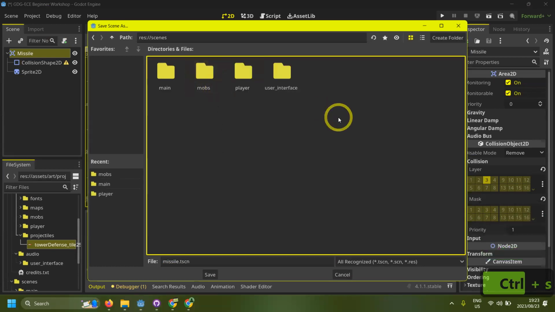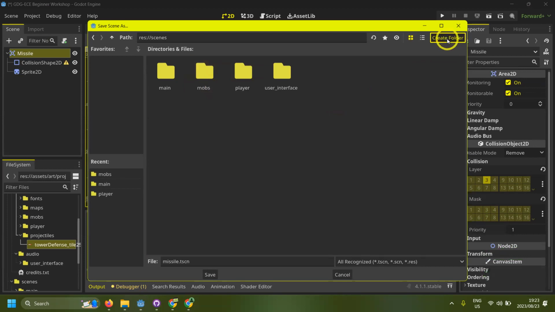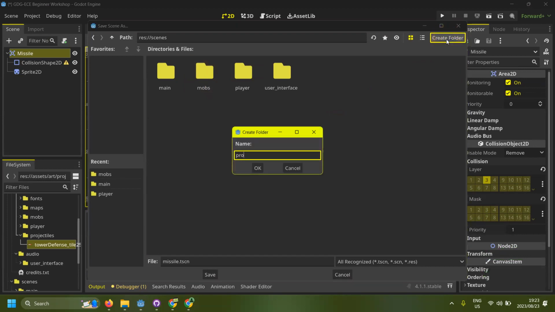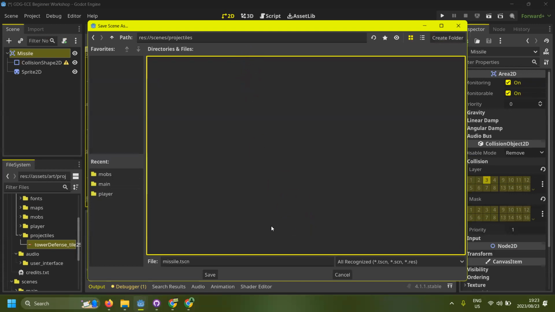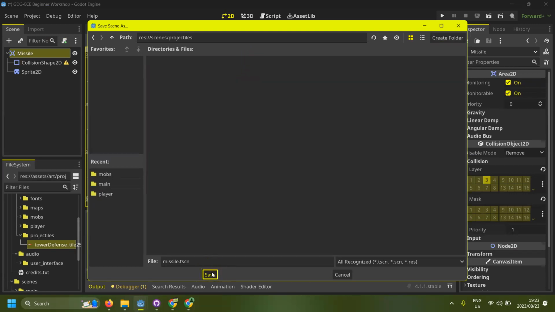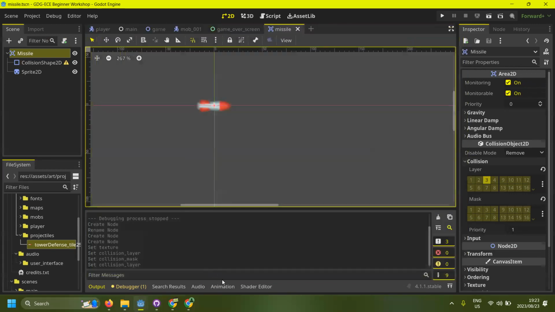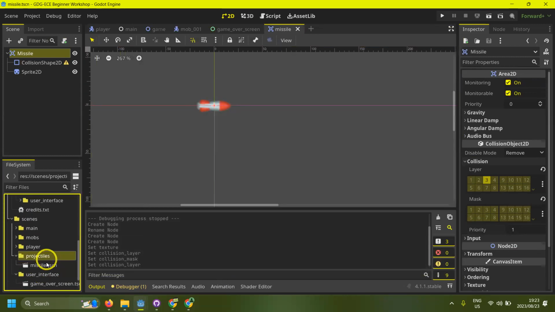Every single time you save a scene, we need to be organized. In this case, we have our assets folder with a projectiles folder in it, and now we have a projectiles folder in scenes. In this projectiles folder, we will save our missile scene. All right, so if you take a look, now you have many more folders, and now with a missile.